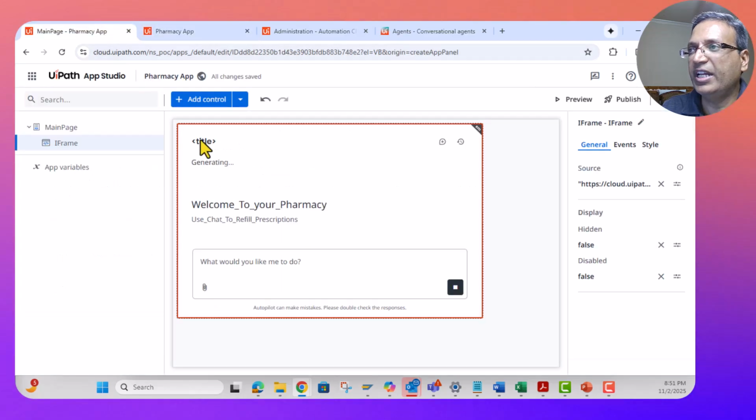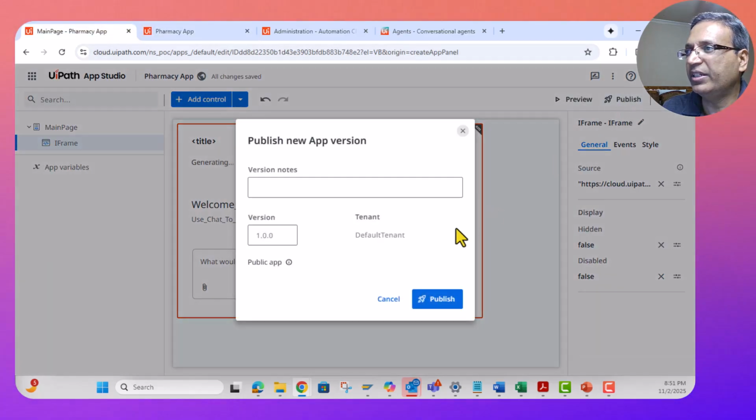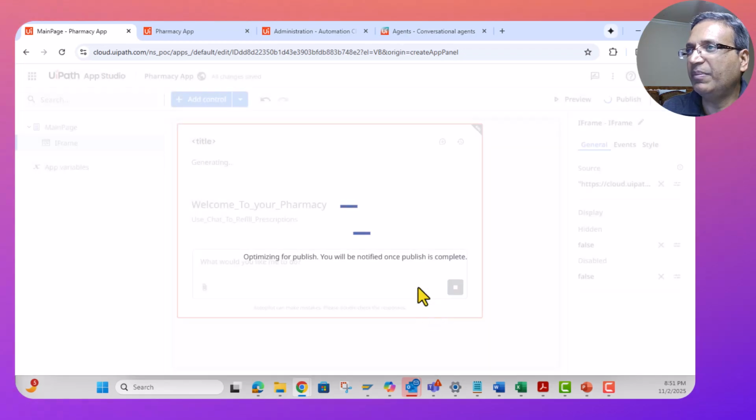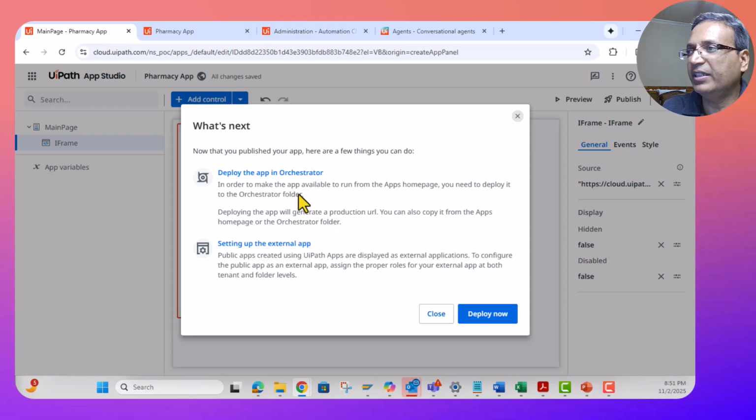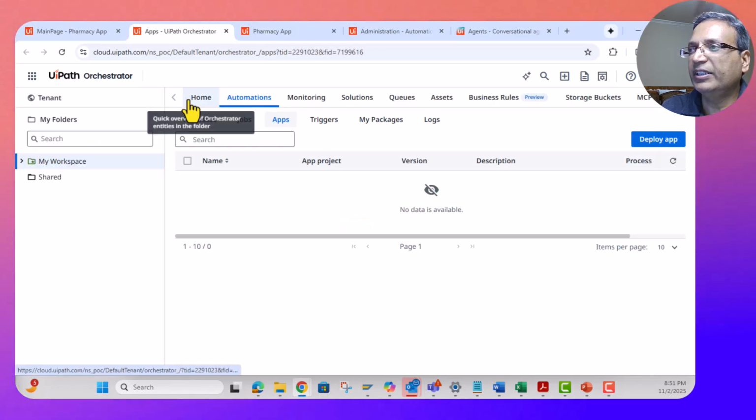So now let's go ahead and deploy. So we'll go to publish. So there are two steps. Publish is the first step. Okay, it gives a couple things you need to do. So we'll go ahead and publish.